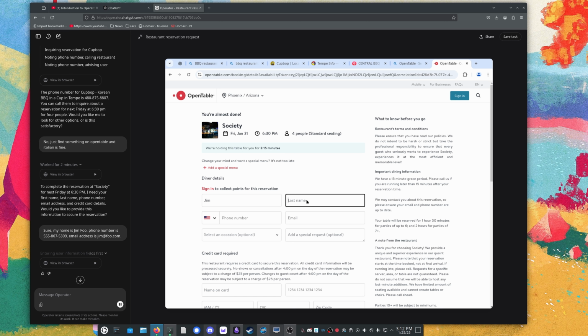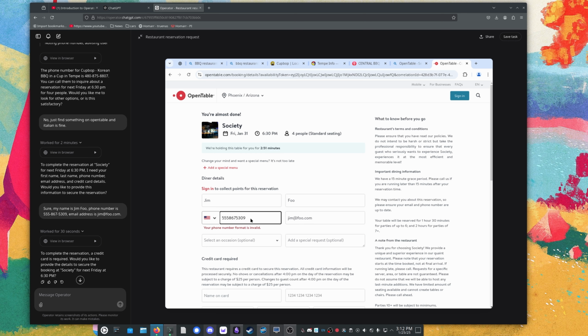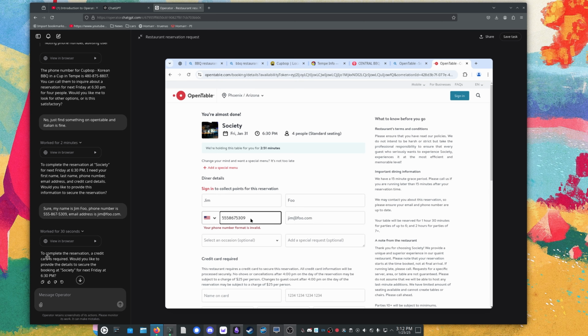And here it goes. So now it needs to figure out that I didn't give all the correct information. So it'll be interesting to see if it tries to submit the form first, or it recognizes that before submitting the form. My phone number is invalid. I guess it didn't like 555. That's funny. Do you notice it's trying to fix that? Well, look at this. Okay. I did not see the browser go down to the credit card section. It says to complete the reservation, a credit card is required. Would you like to provide details to secure the booking? I'm just going to say no thanks.